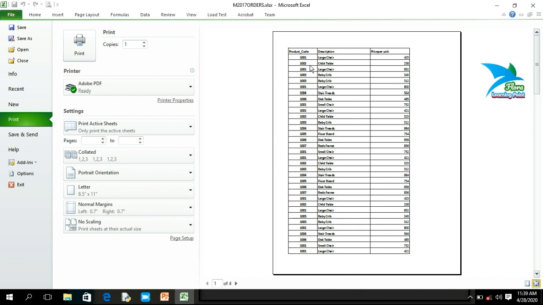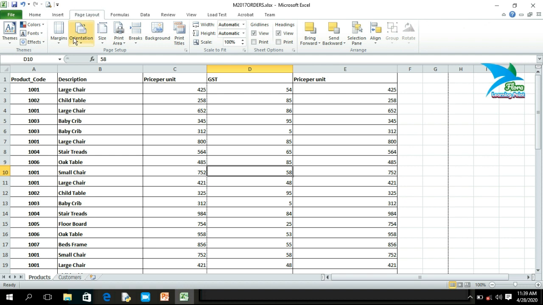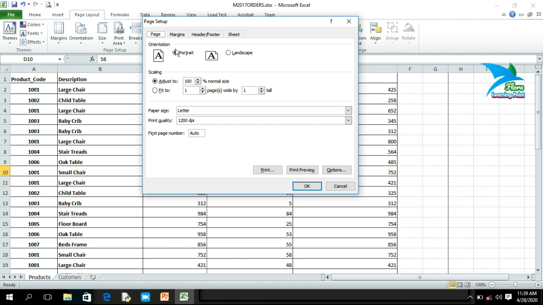So presently we are able to see only three columns, but actually we have 1, 2, 3, 4 and 5. This dotted line shows that this area will be printed on one page, and this other section will be printed on another page. So if you want to fit all the records on a single page, then you have to click on the page layout tab, then in the page setup section, click on this arrow. It will open the page setup dialog.